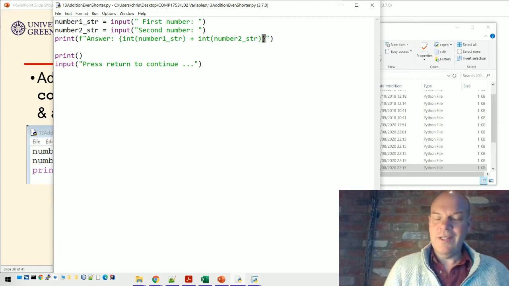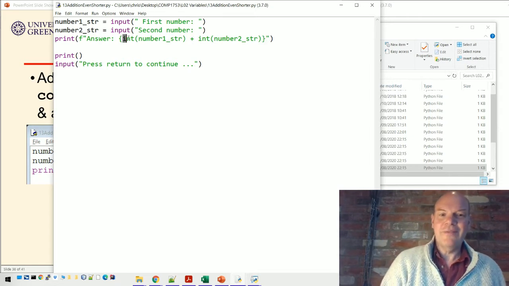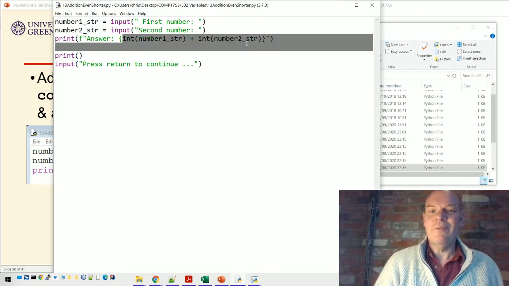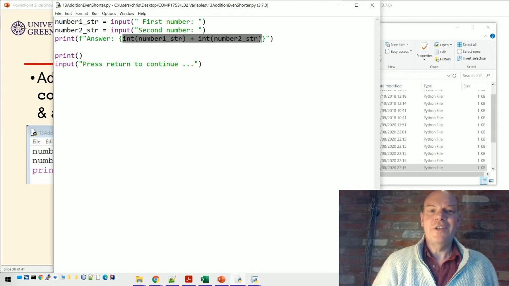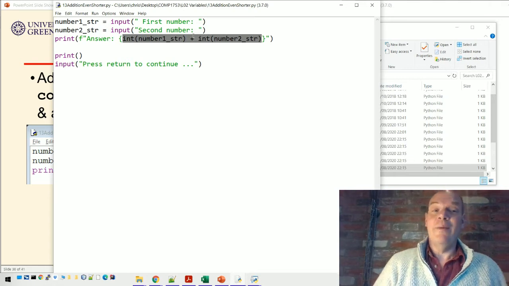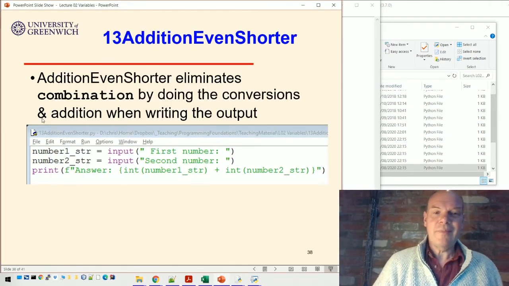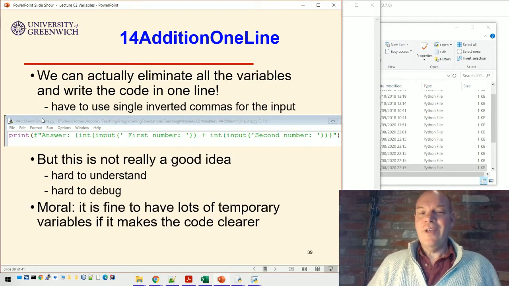So far, we've seen that using the F string, it will just print out a variable, but in this case, it's not even just a variable. It's what's called an expression. We're doing the conversion of these 2 strings into integers, and we're adding them together, and then we're printing that out in the F string. Okay. And I can go even further.